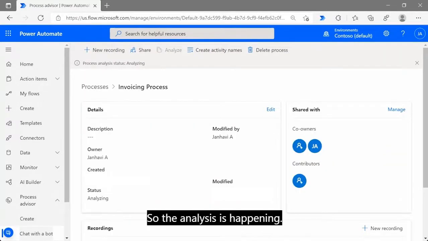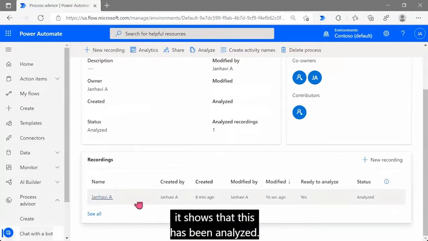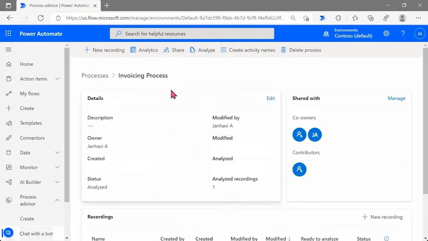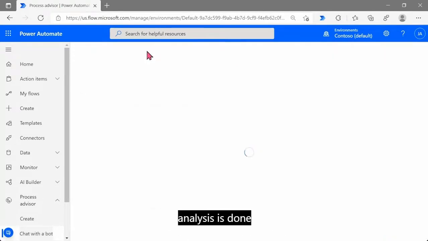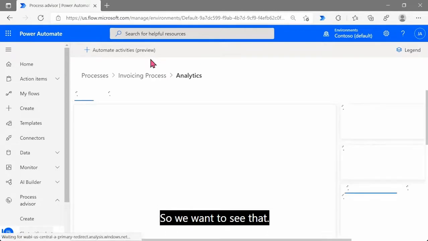So the analysis is happening. We can see it here, process analysis status, which is now complete. And if you come down here, it shows that this has been analyzed. Okay, so next, what I want to do here is go to analytics. So analysis is done. Now it's going to give you these analytics about your process. So we want to see that.